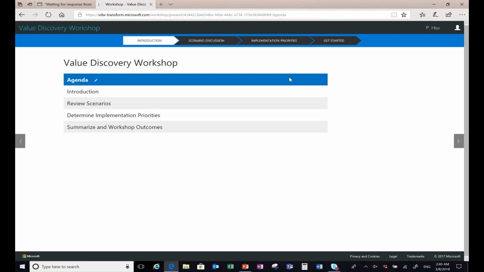The agenda is always going to be this: introduction, review scenarios, a section called determine implementation priorities that I won't go too much into, and then a summary outcome, where you can download some of the contents that we've gone through today. You can add to this agenda by clicking on this little pencil mark, and you're going to see this pencil mark sprinkled throughout the dashboard, which we were just on, or directly in the Value Discovery Workshop. I won't create any additional agenda. Let's go right in and take a look at it.